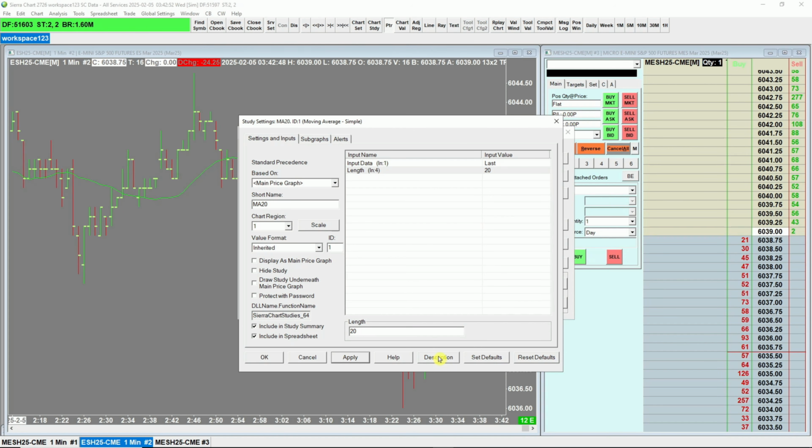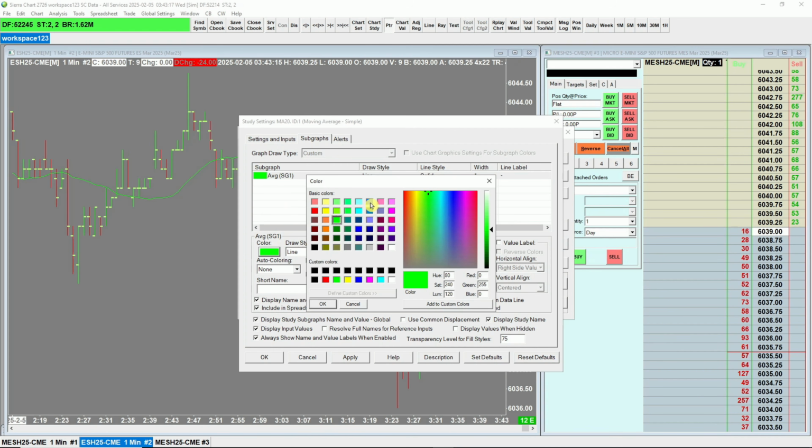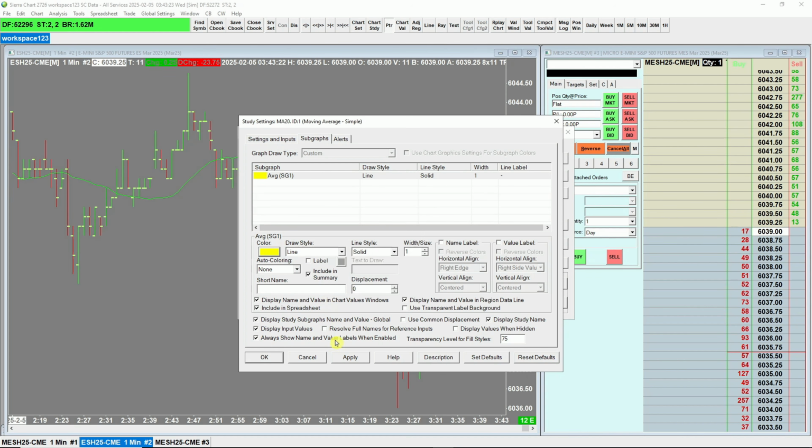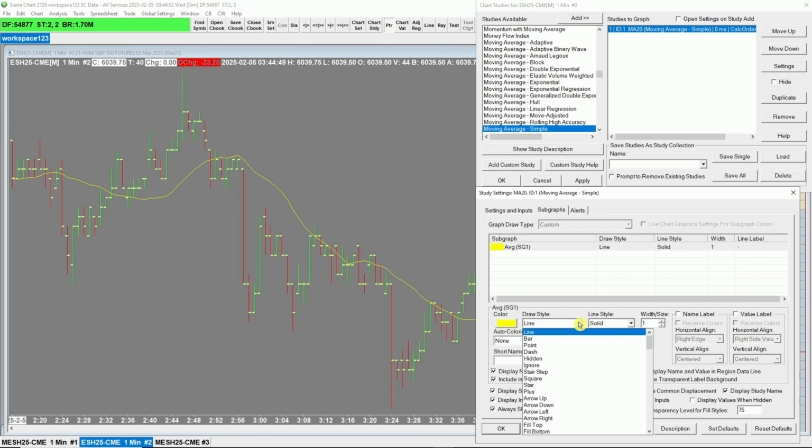Now that we've done some settings, let's go over to the Subgraphs tab. Here, we can customize the look and feel of the study. For example, if I click Color, we'll change the color from green to yellow. Hit OK. Apply. To change how the study is drawn on the chart, click the Draw Style drop-down list.